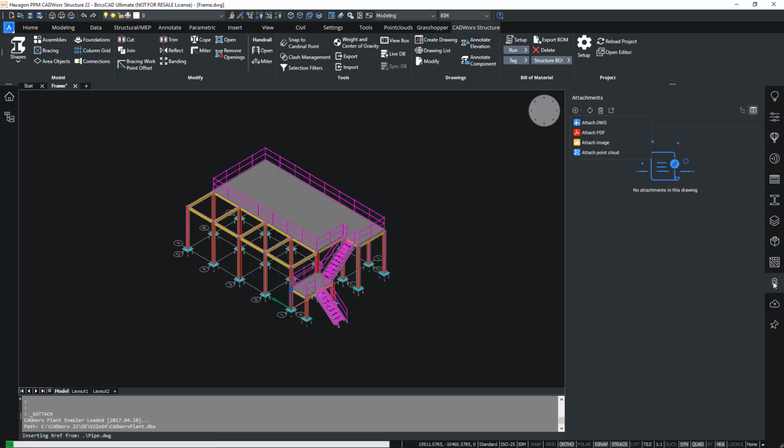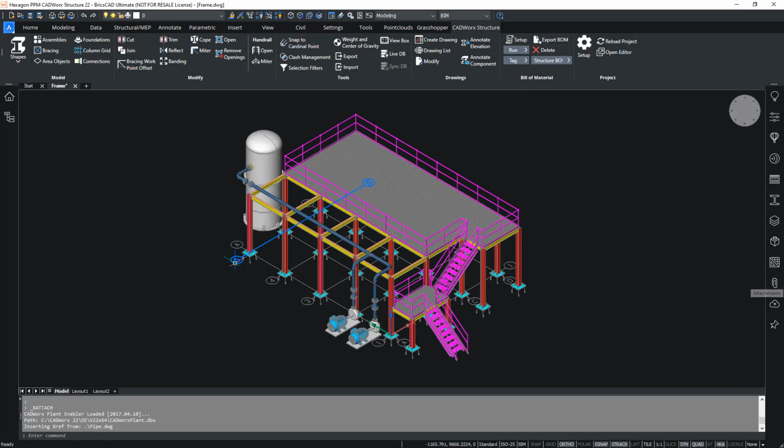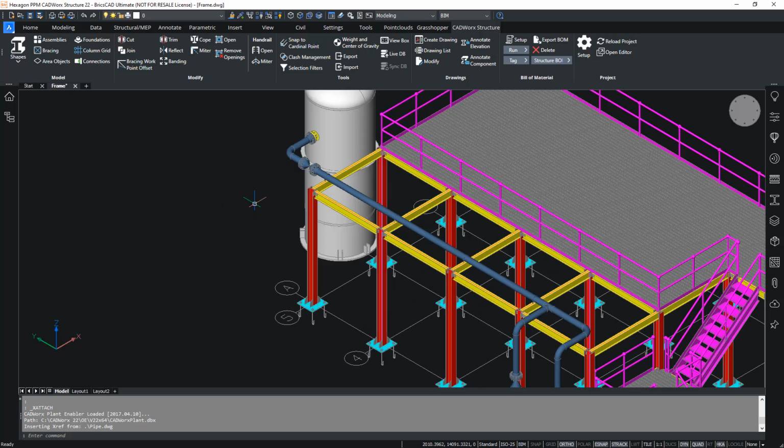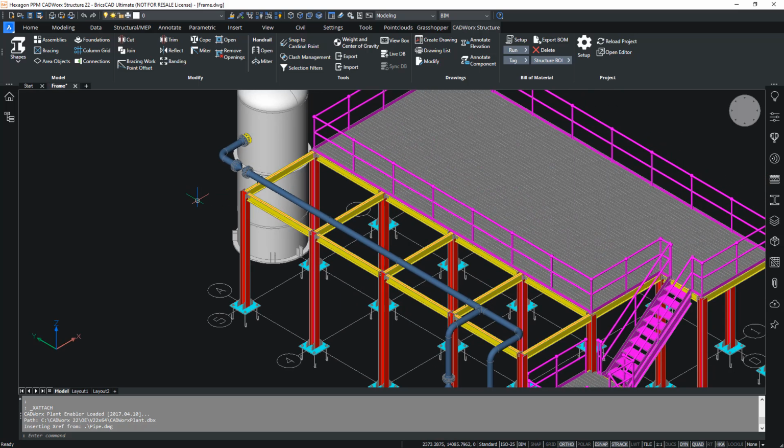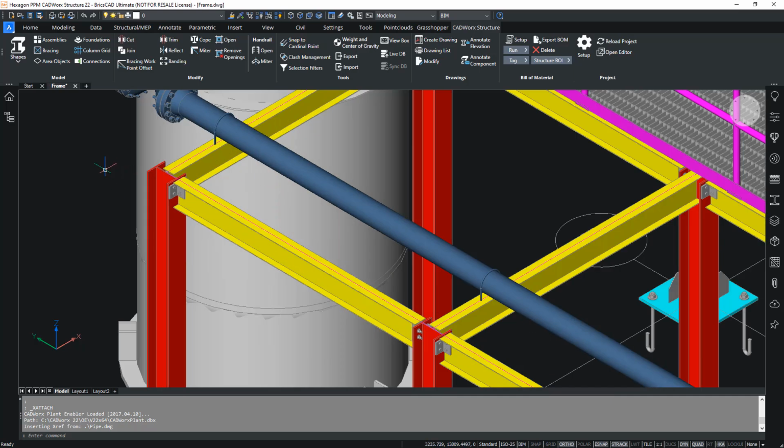And the reason I'm doing this is in order to connect the piping and the steel inside Caesar 2, we need a node point where the pipe meets the steel. Of course, we have a node point in the piping, that's where the restraints are, but we need to add the node point in the structure. And the easiest way to do this is to add the node here inside CADWorks.